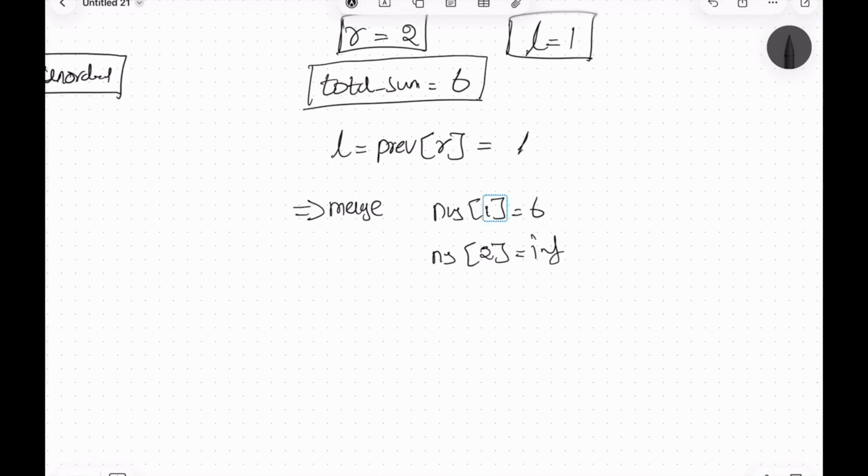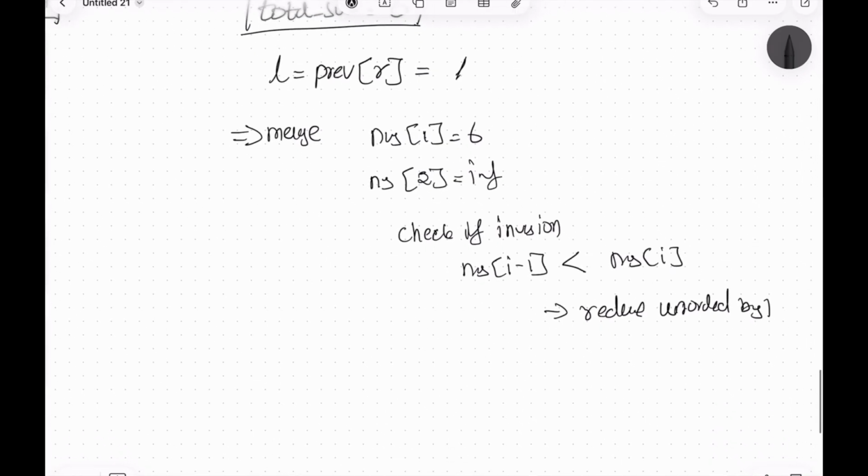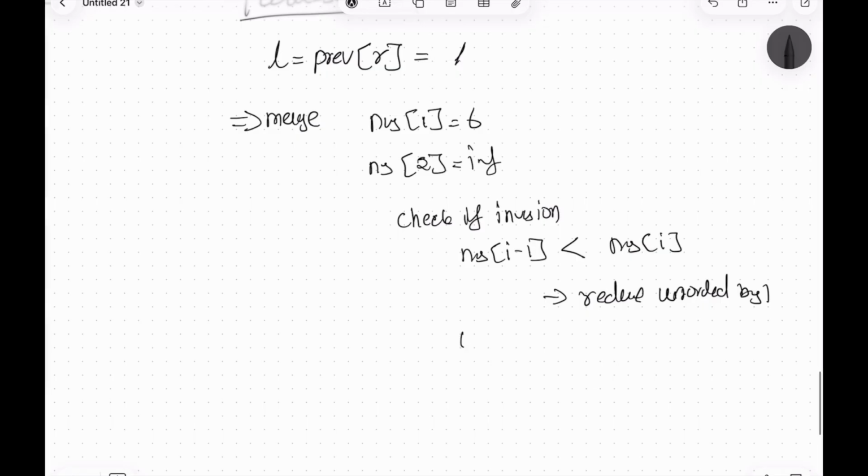And now check for inversion. There is no inversion, so based on this you have to check the previous element. So the previous element, which is nums of i minus 1, if it is not greater, which is lesser than nums of i, you reduce unordered by 1, right?